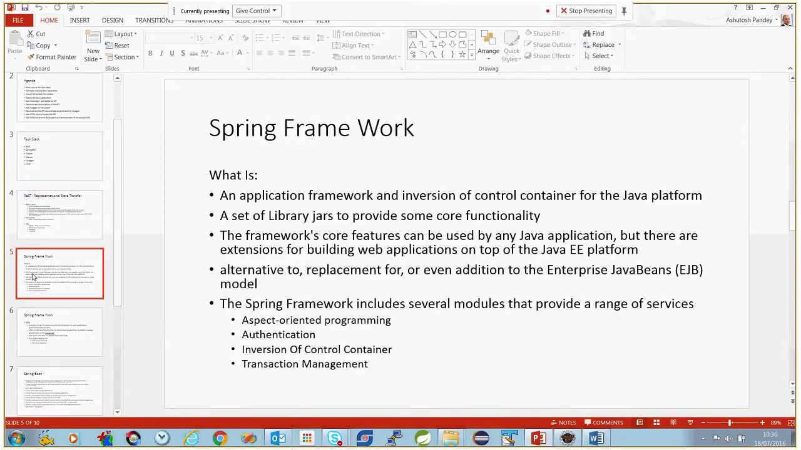Now let's look at some of these tech stacks. So Spring Framework is what we're going to use. So what is Spring Framework? It's an application framework and inversion of control container for the Java platform. If you want me to explain inversion of control, we can look at it at some later date.